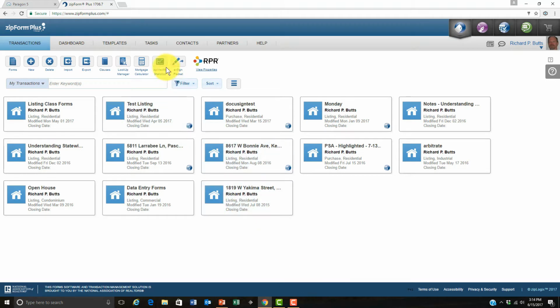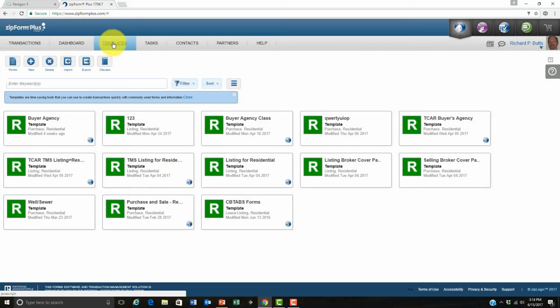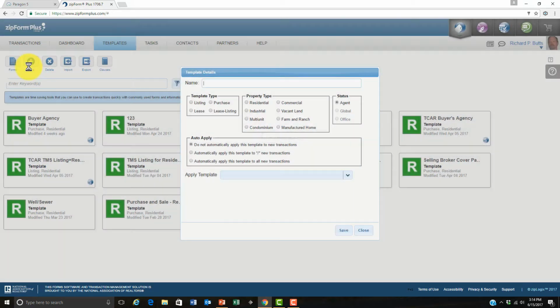Select Templates from the menu buttons across the top of the screen. Then select New. First thing we need to do is give our template a name.